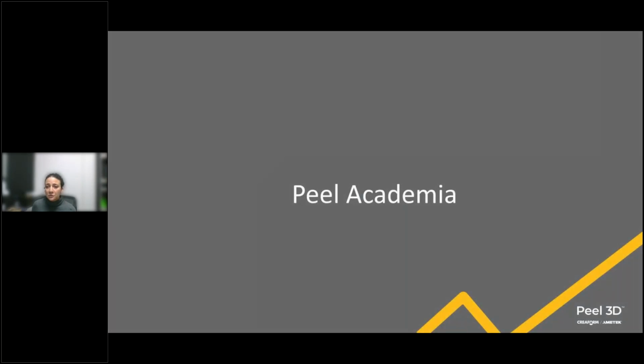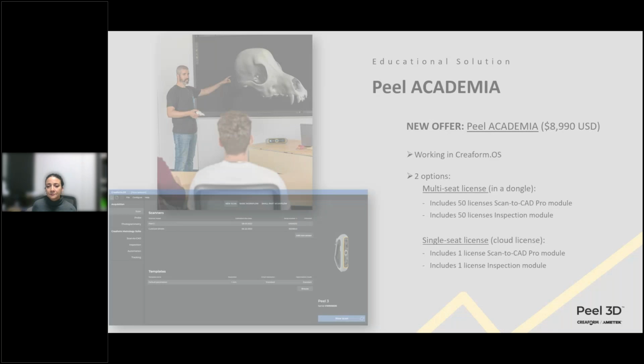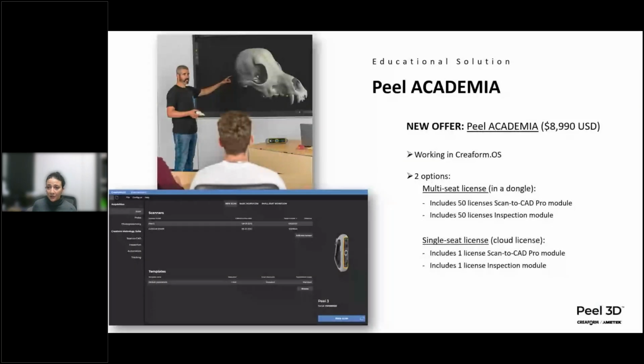Now, for those of you interested in using the Peel 3 in the academic field, we have some new Peel Academia items to cover. Peel Academia is our special offer for educational and research institutions. For only $8,990, academic institutions can benefit from the latest Creaform software and hardware to teach students 3D scanning, reverse engineering, and inspection. There are two options available.